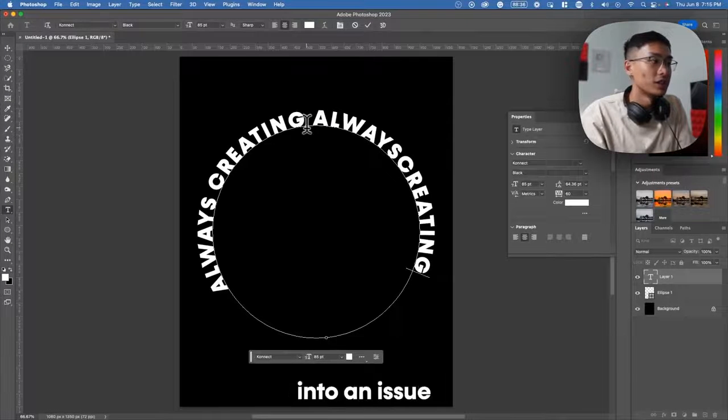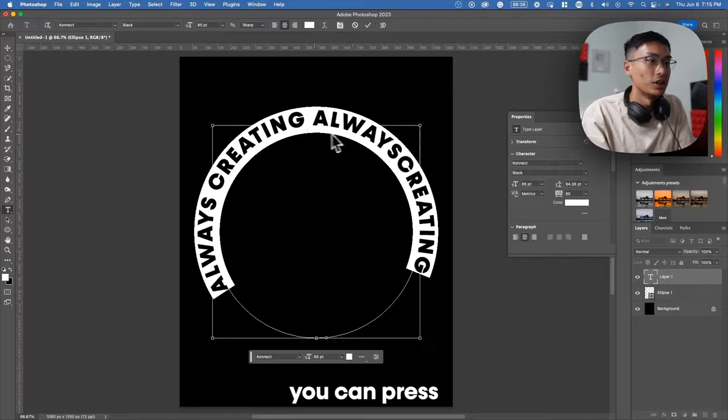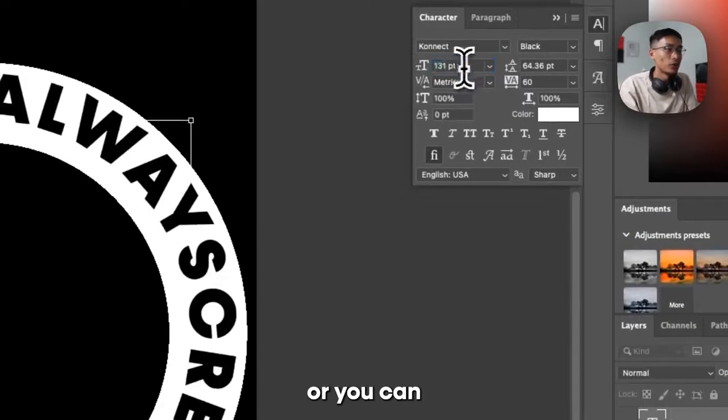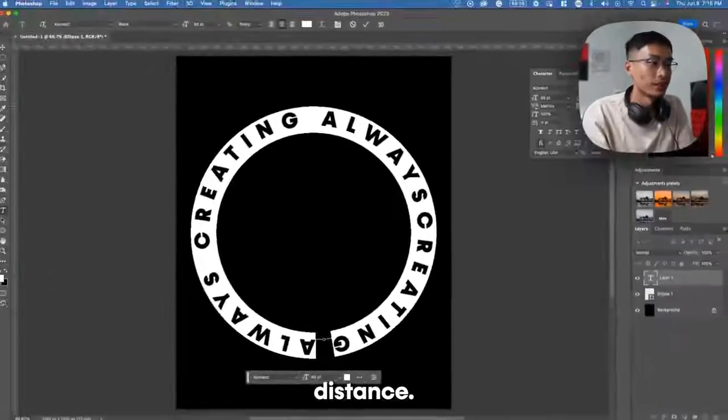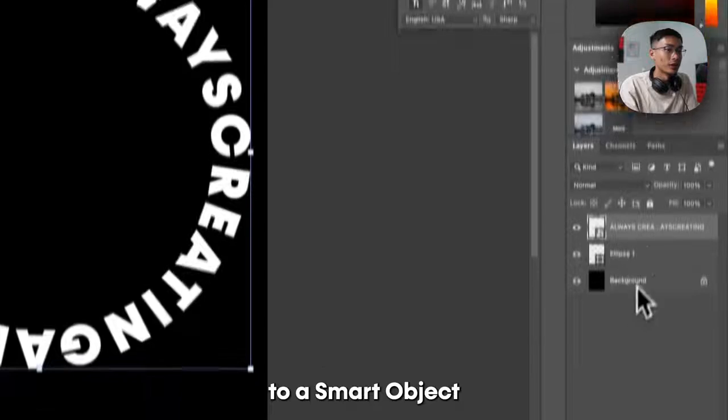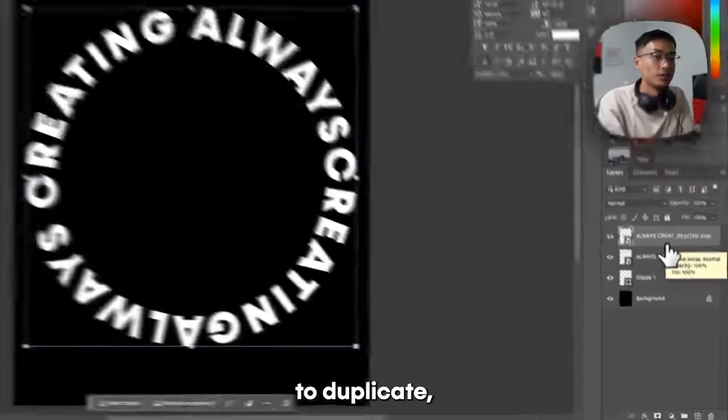And if you run into an issue like this, where there's not enough text, you can press Command or Control T, and then you can increase the size or you can increase the tracking distance. Now that you have something like this, right click on your text layer and convert it to a smart object. And now press Command or Control J to duplicate.